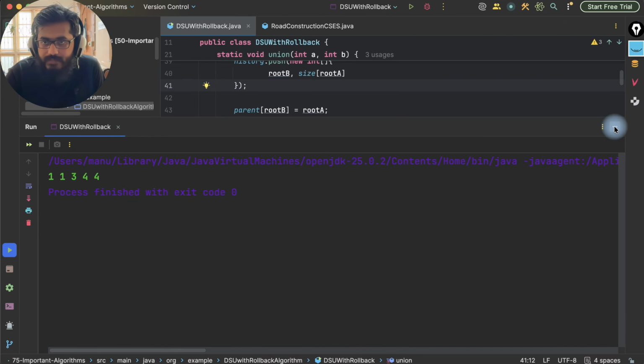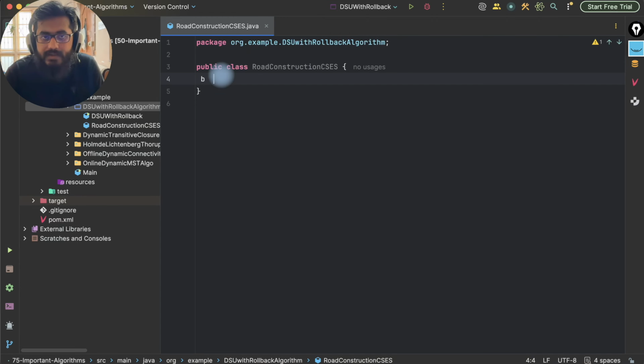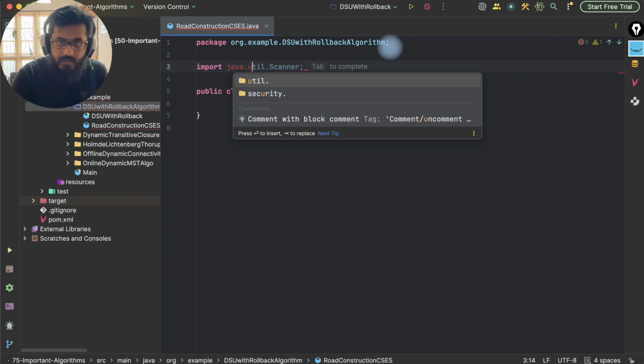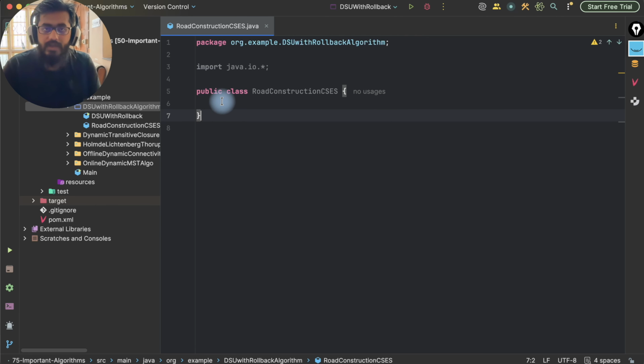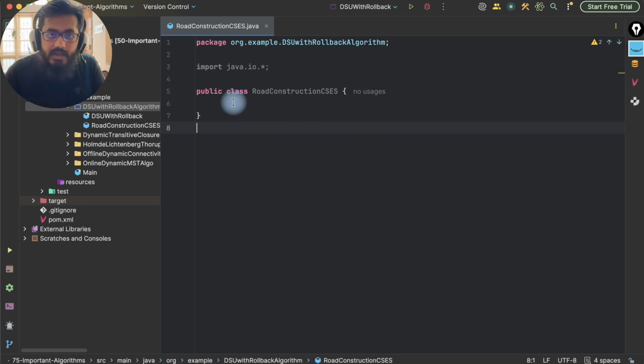First thing, we'll be making use of the BufferedReader as well as the PrintWriter. So let me import java.io, the input output package. Within the class RoadConstruction, this is the problem we had considered from CSES. So let's declare certain global variables here.